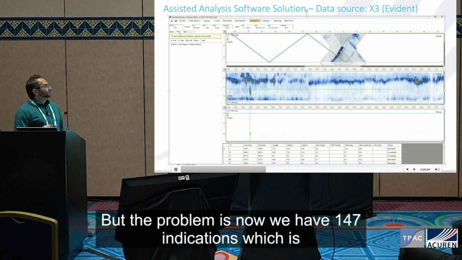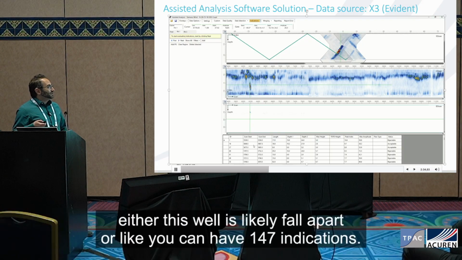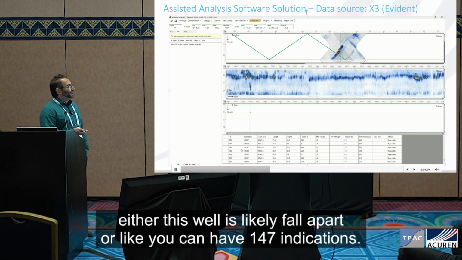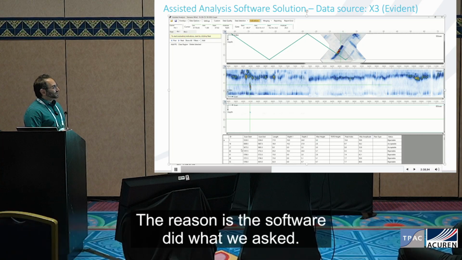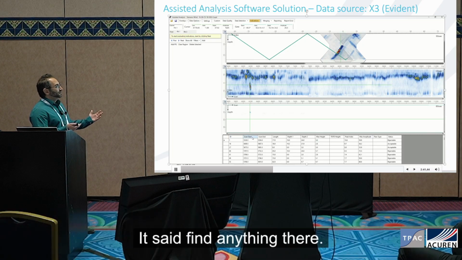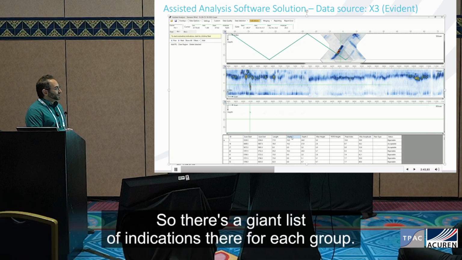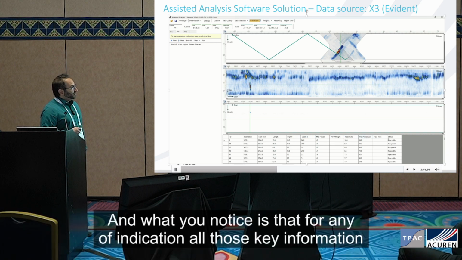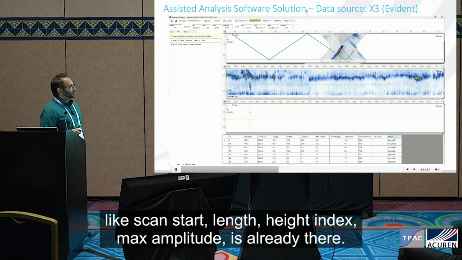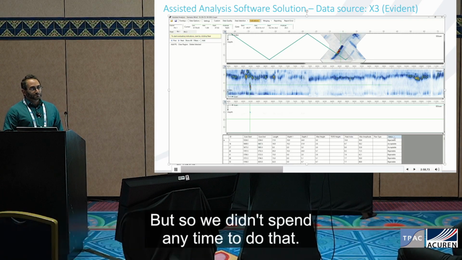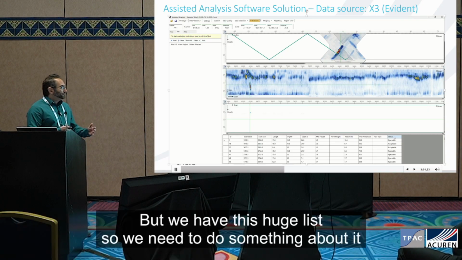But the problem is now we have 147 indications, which means either this weld is really falling apart, or, you can't have 147 indications. The reason is the software did what we asked. It said find anything there. It didn't know if it's relevant or not. So there's a giant list of indications for each group. But the one thing you notice is that for any indication, all the key information like scan start, length, height, index, max amplitude, etc. is already there. We didn't spend any time to do that, but we have this huge list.